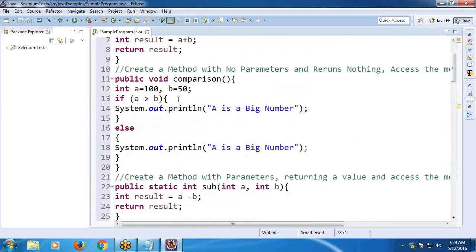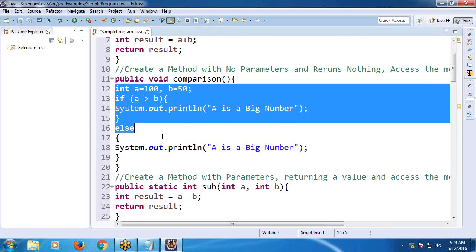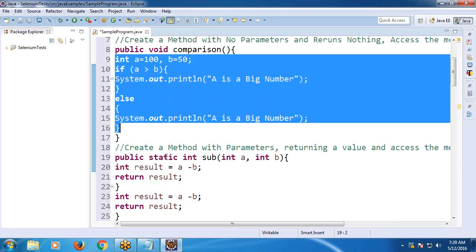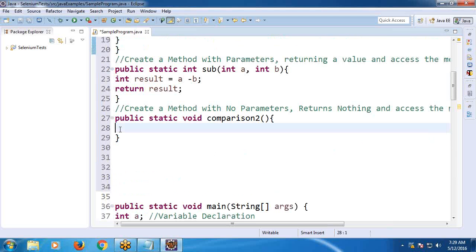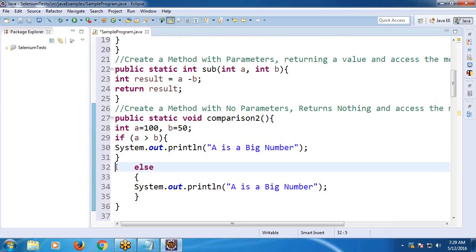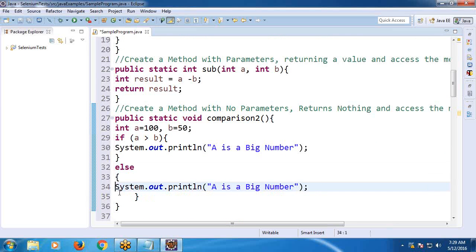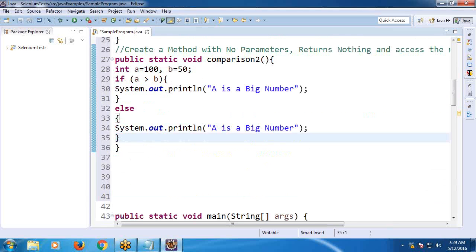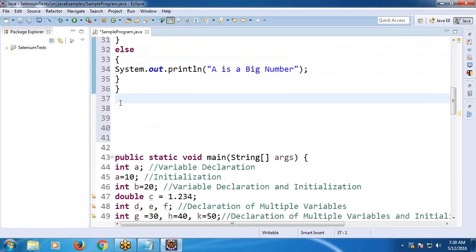Suppose comparison two, just a minute. Your code is there, na? Just a minute. Suppose b 500. Okay.